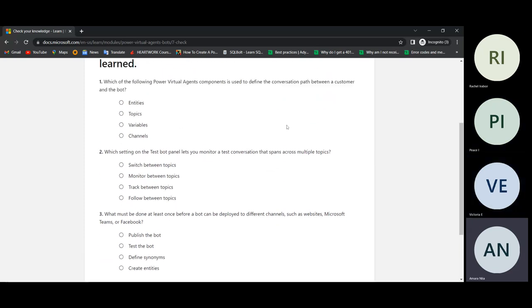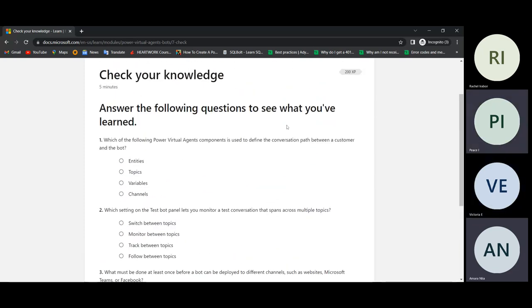Yes, I can. We have just three questions here. The first one says, which of the following Power Virtual Agents components is used to define the conversation paths between a customer and the chatbot? What do you think the answer is? Definitely topics, because topics is what determines the pathway of how the chat goes between the chatbot and the customer. So it's definitely topics.